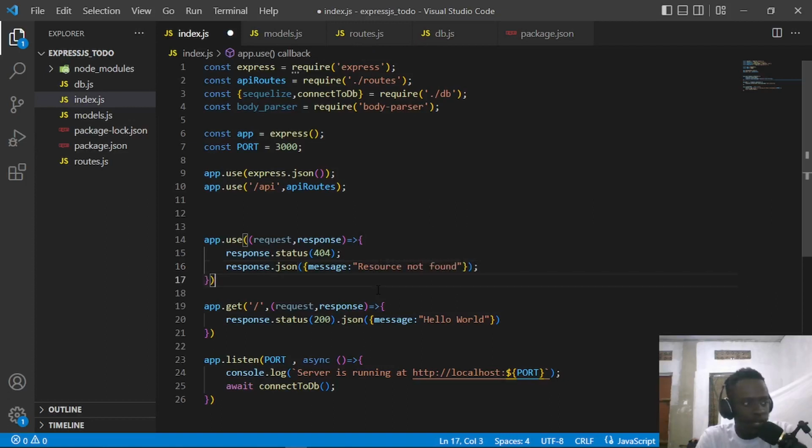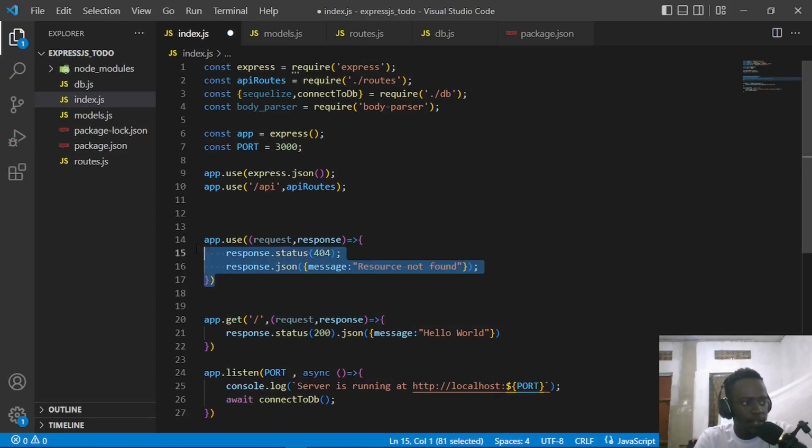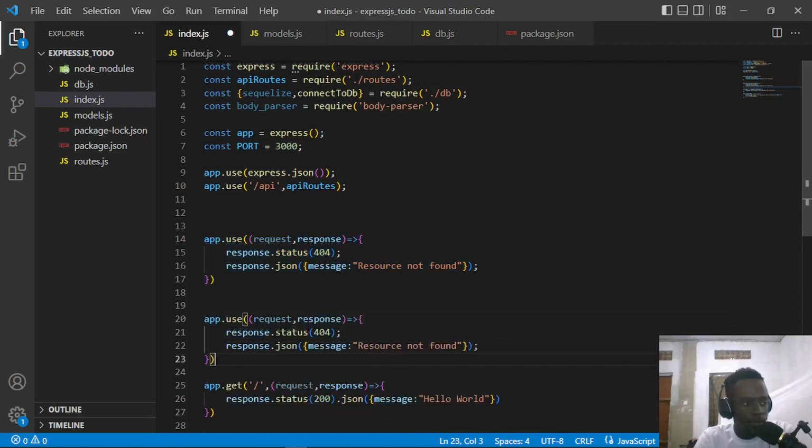And once we're done with this, I'll do the same thing for our 500 status code. So I'm going to just come and say app.use request response, and in this case it will be 500. And let's say in this case we're just going to return an error, and let's say oops, something went wrong, which is a server-side error. So I'm going to go ahead and change this to wrong. So what we have here is this request handler.